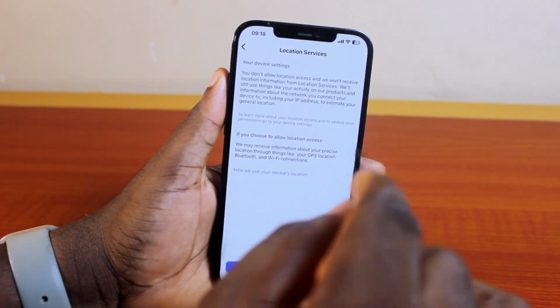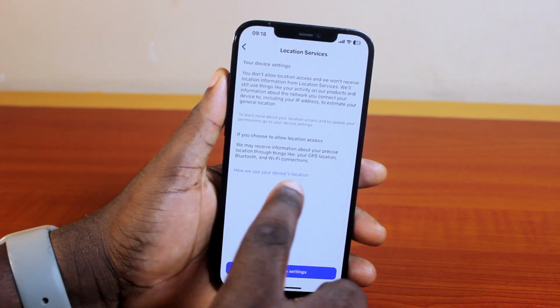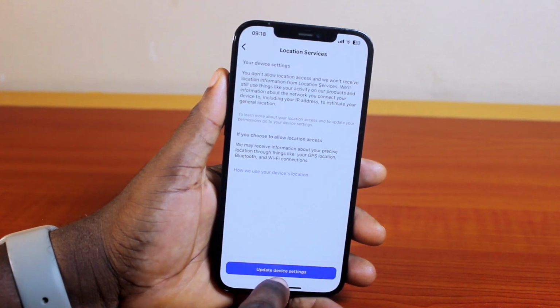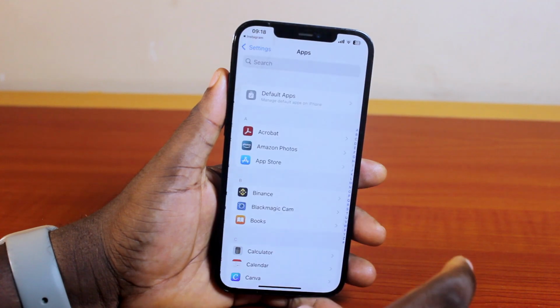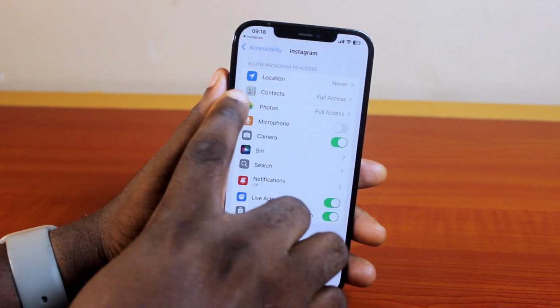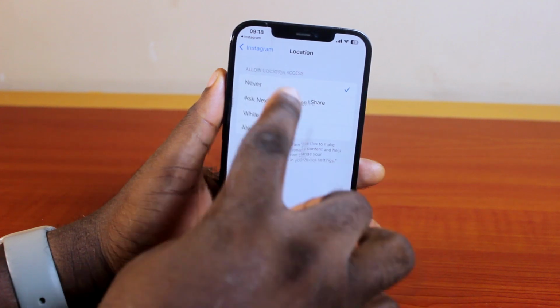Under location services, if you are using iPhone, you should see update device settings. On Android, just go ahead and turn off location. So on your iPhone, click on update device settings, then click on open device settings. Then under the Instagram application, locate location and set this to never under allow location access, and then you're good.